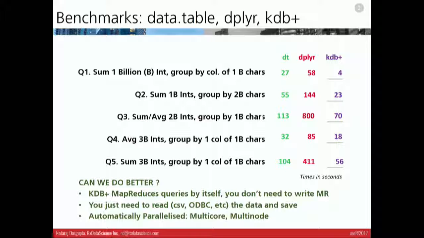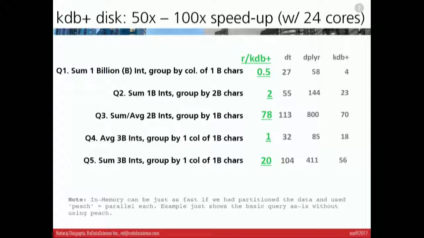KDB+ does MapReduce, as I just mentioned to you. You don't need to write MapReduce code. It's automatically parallelized for you whenever you run a very simple query, like a SQL query as an example. I thought, why don't we just put the data on disk? So now we're going to use the R KDB+ interface. Some 1 billion integers grouped by 1 billion characters, 511 milliseconds. Some 1 billion integers grouped by 2 billion characters, 2 seconds. You can see the vast difference.